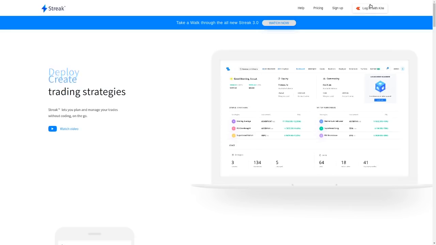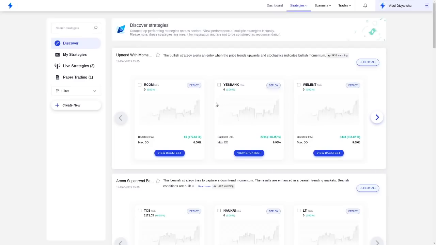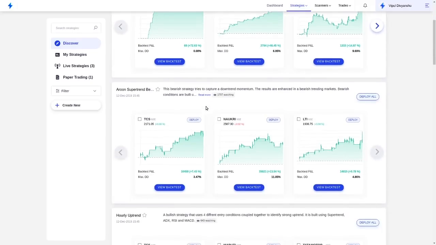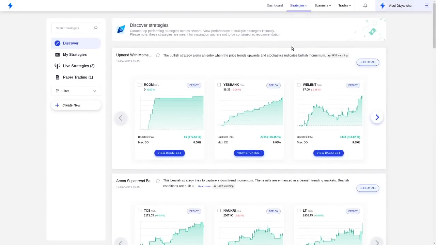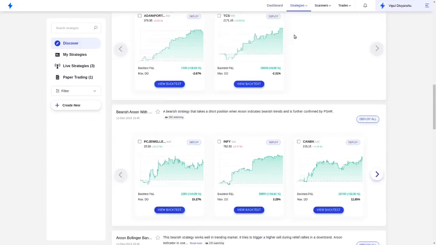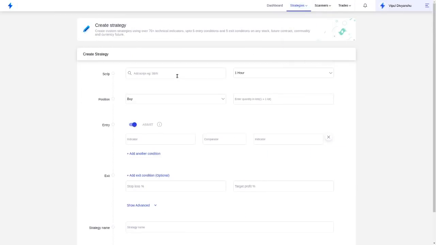To create a strategy, all you have to do is go to streak.tech. Once you log in, this is the Streak platform. Let's go and create a strategy. To create a strategy, you can go to create strategy here. Here you can discover some already pre-created strategies with decent backtest results to understand how to build strategies and how to go about doing that. All these strategies are here for free. You can use them, paper trade, and understand. Now let's go to create strategy.